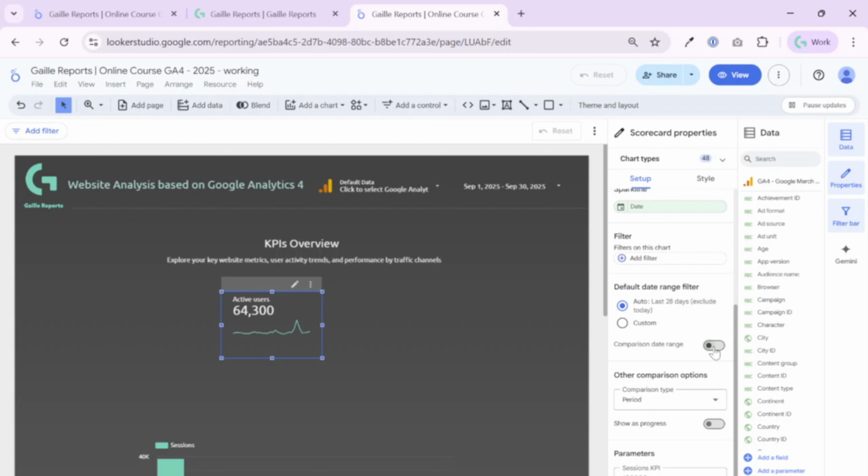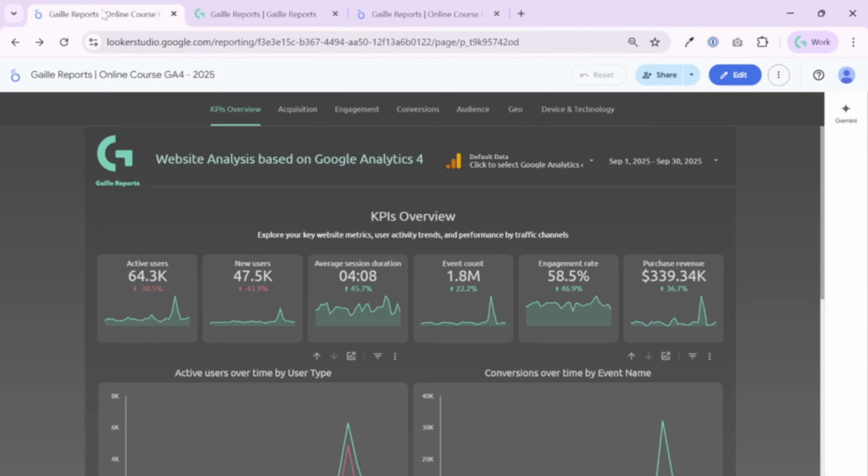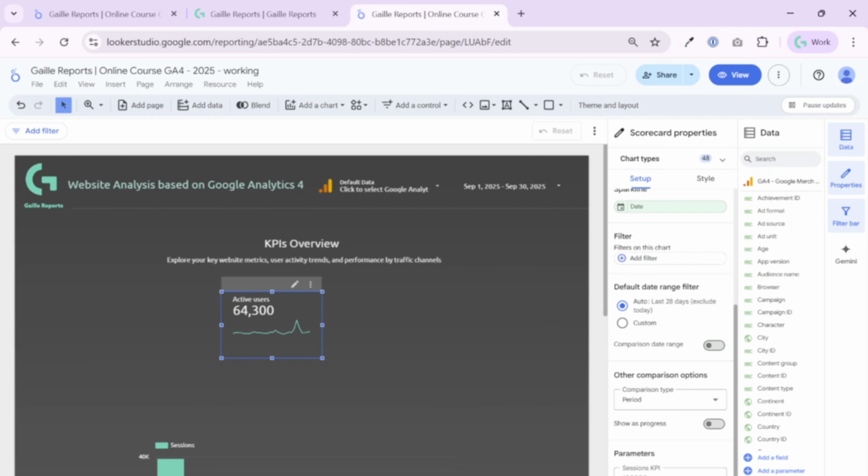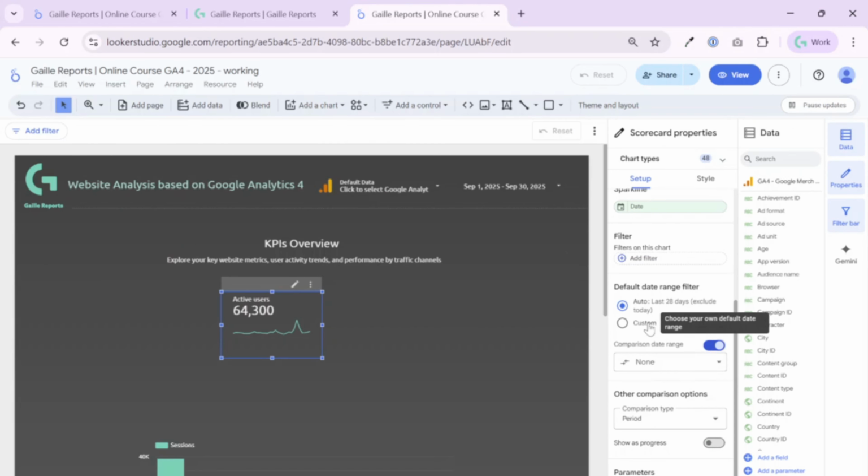Then we have comparison date range. Look, here we have a number and sparkline, and here we have this. So I want to add it here. Comparison date range.